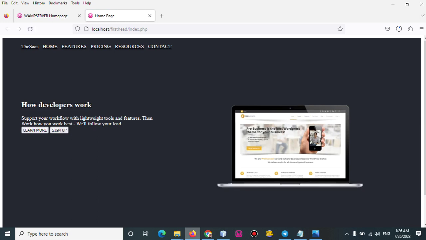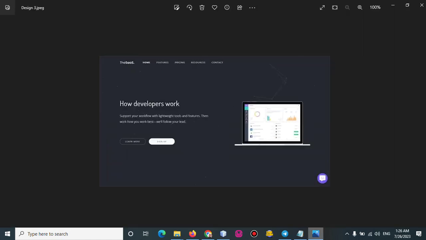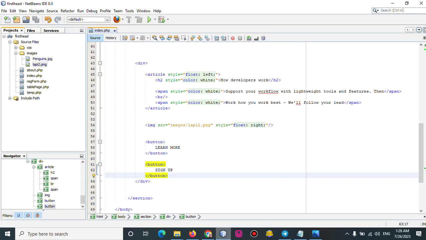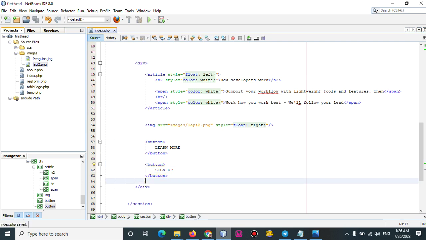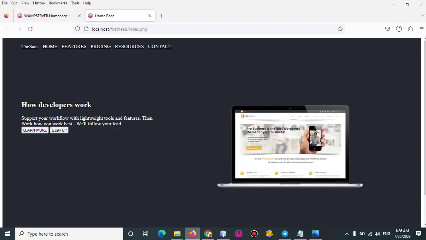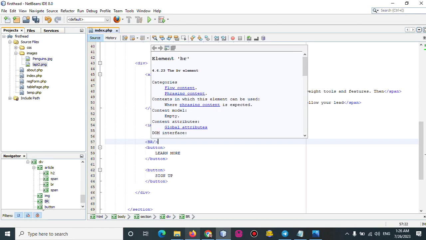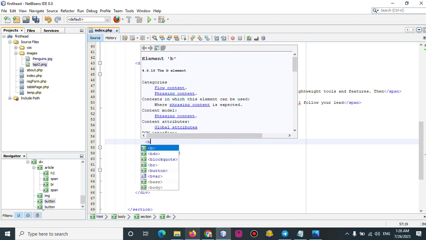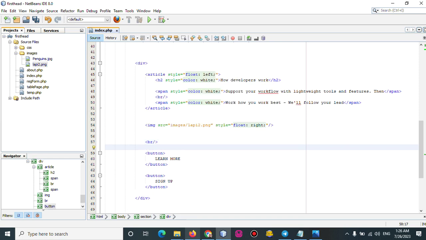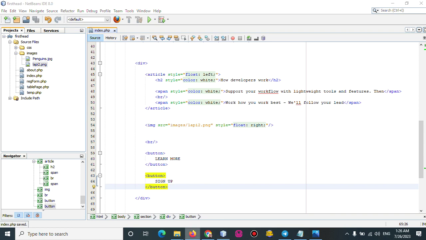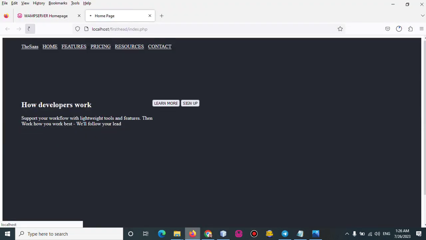So you can see, but where it is not, where this one is. So I'm going to use a break line. This is the first button, this is the second button. So I'm going to use a break line to bring them down. So I've written the first one. I'm going to save, Ctrl S, come back to browser and refresh.